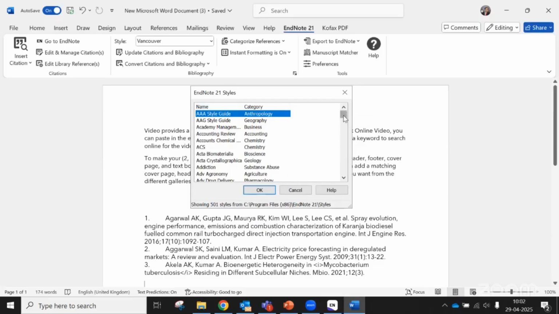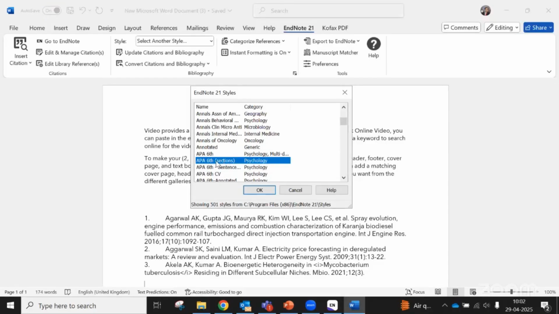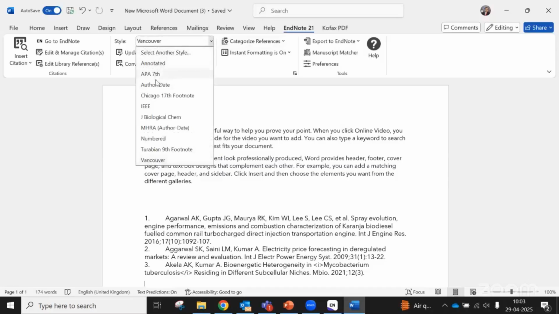So the style that I'm looking for is, let's say, if I'm looking for the APA 6th sections, if this is the style I'm looking for, I select this and I click on OK. By the way, I'm not going to click on OK right now. I'm not doing this, but this is just to show you. You select your desired style and click OK, right? Once you do that, that style starts appearing in your drop down right here. And then you can go ahead and select that style, right?